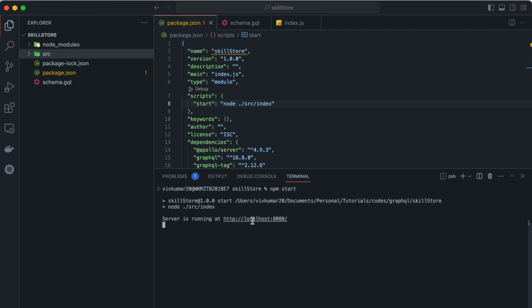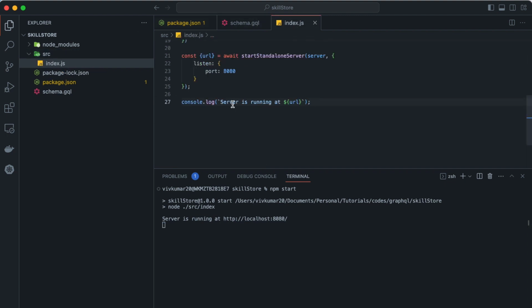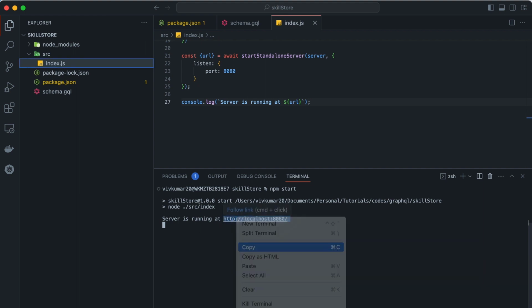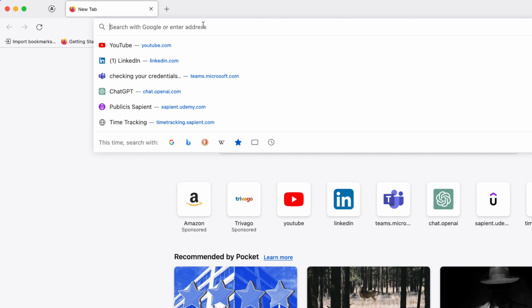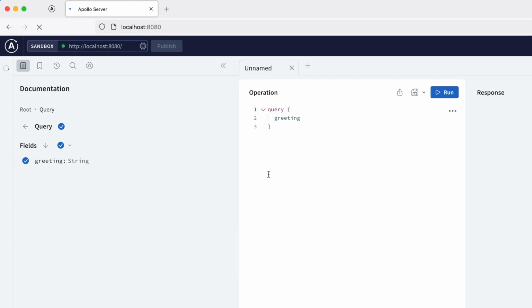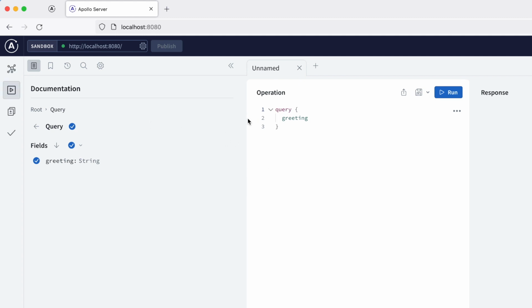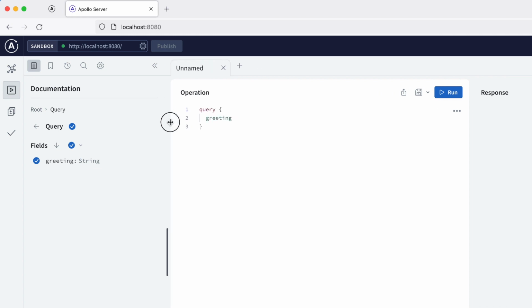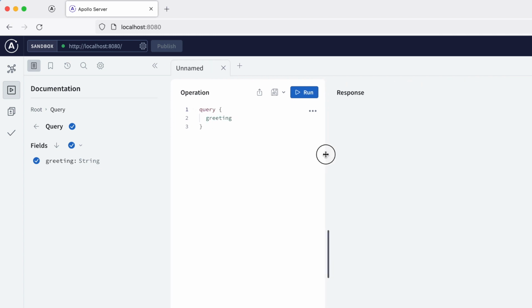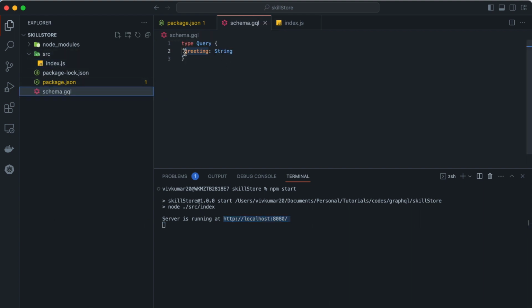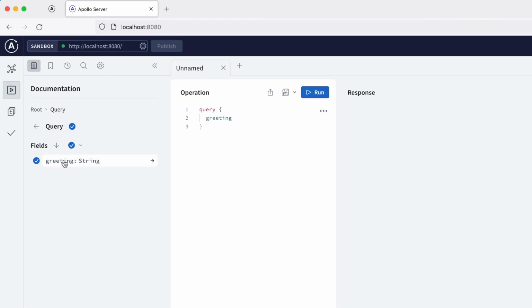As you see, the server is running, and we are getting the same console log which we wrote here. I will copy this URL and open the same URL in the browser and see what is happening. So here you can see a GraphQL playground. Also, you are seeing this field which we defined in the schema. Whatever we define here will appear in our playground as documentation.